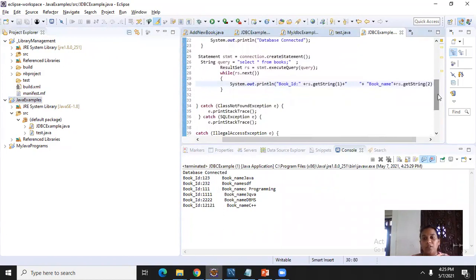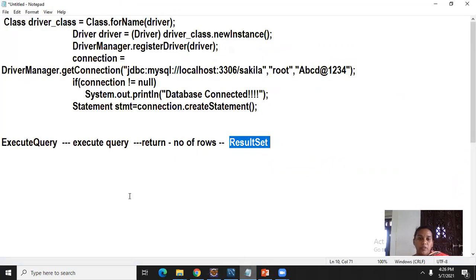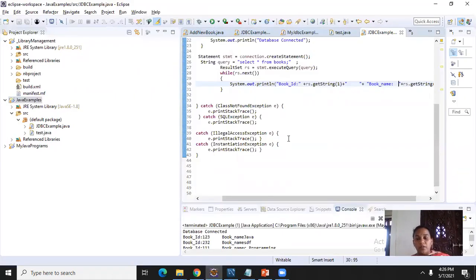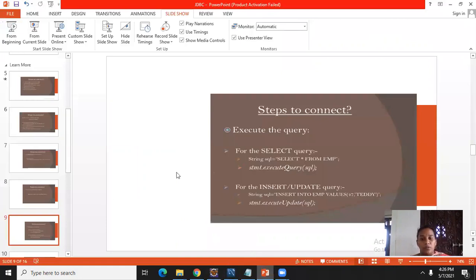So this means we are connected to the database, we are fetching the data from the database, and we are using that data in Java programming. That is JDBC. Okay, this is the first method, that is execute query. In the first example we saw that we connected to the database and executed a program. Now second, how to insert data from the programming. Executing the query is over: statement dot execute query, I wrote a query and executed it.